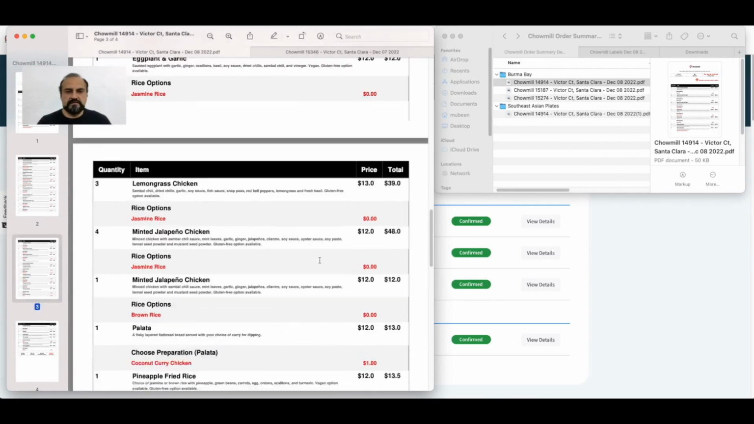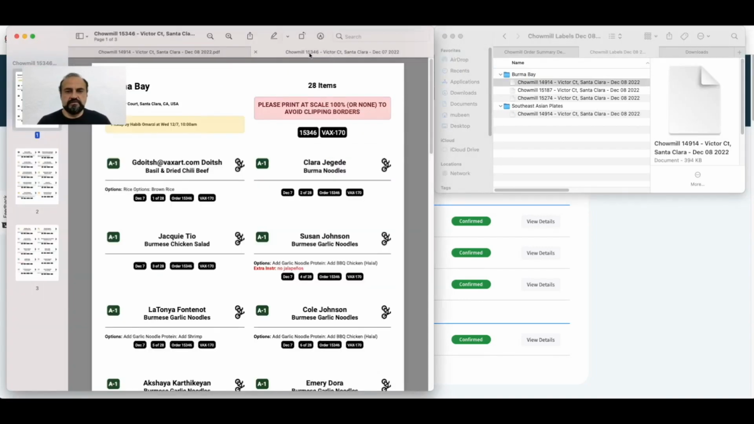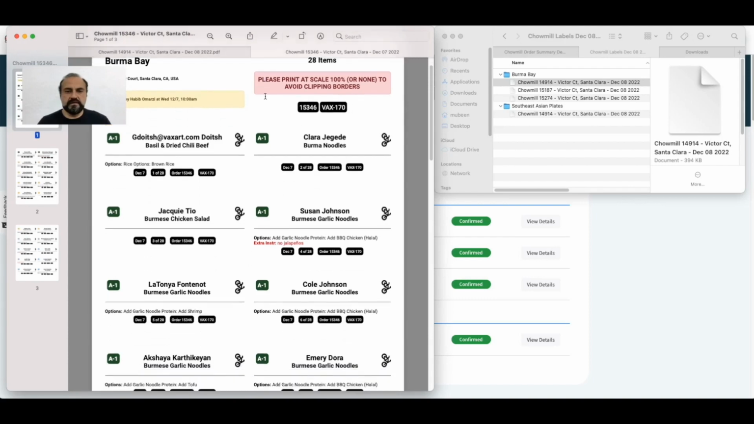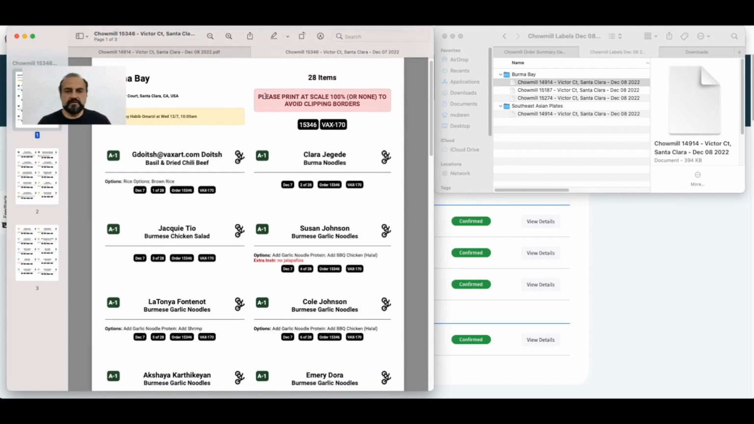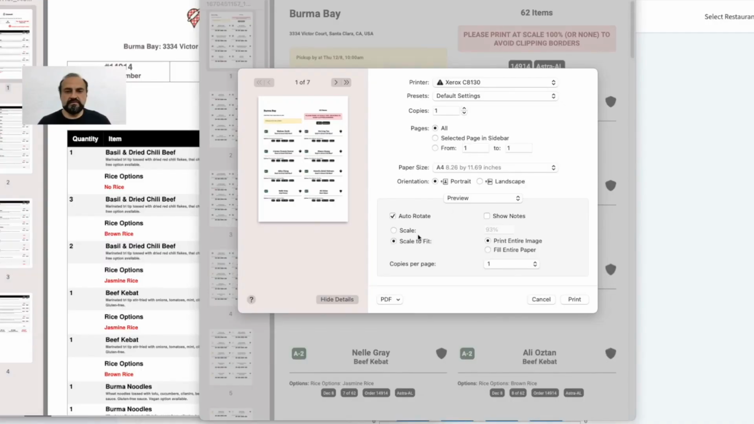Now let's look at the label file. There are 10 labels per sheet. The first 2 labels have the order details, which include the driver name, pickup time, and the total items. It also includes important print instructions, which are highlighted in red. It is important to print at 100% scale, otherwise your label printouts will be misaligned, which can cause confusion for the drivers.